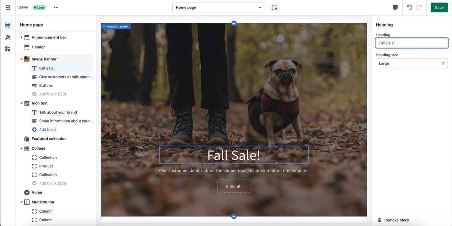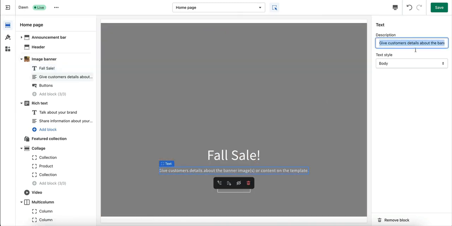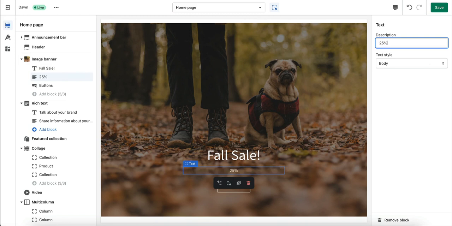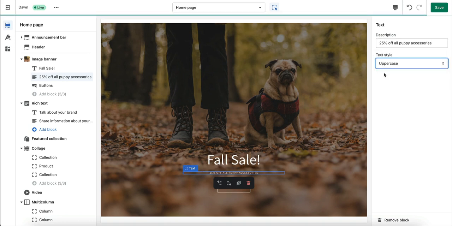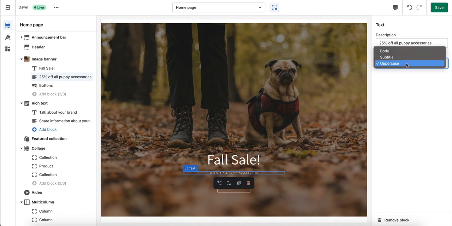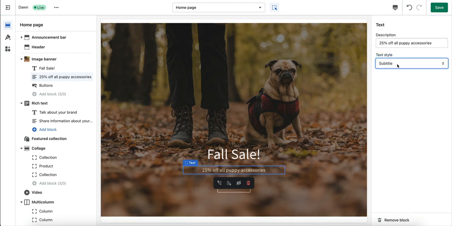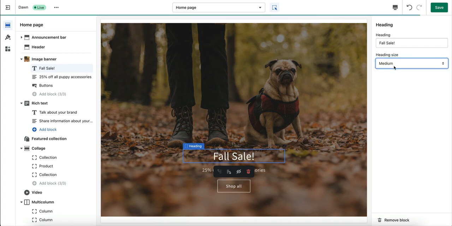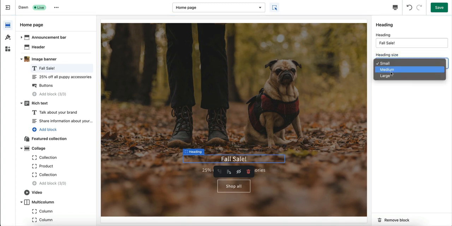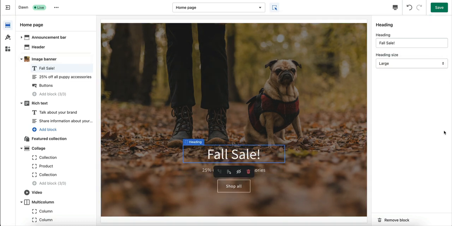Fall sale. You can click into here. 25% off all puppy accessories. The text style is going to change that font. You're going to see, if you want something, see that's way too small. But what you can do is just play around with this, see what works. Even here, sometimes if you don't want a large heading, you can put something like this, which doesn't really make sense for this banner.